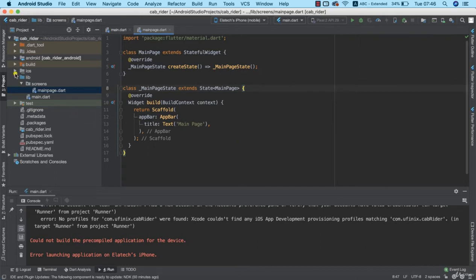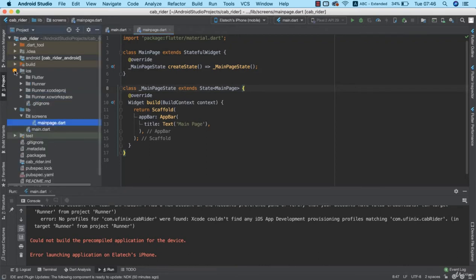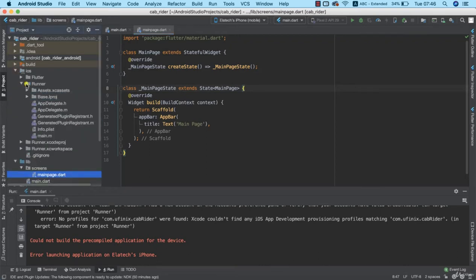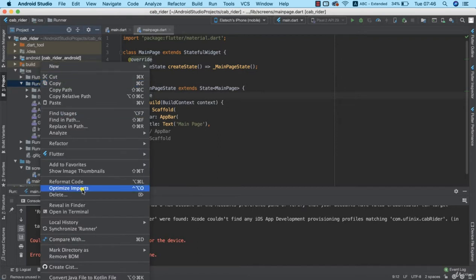So what we are going to do will be to go to our iOS folder under the project pane. We're going to drop this down and go to the runner folder. I'm going to right click on runner and click on Reveal in Finder. When we click on Reveal in Finder, it will open this folder in our Finder window. If you're using a Windows machine, what you're supposed to see is Show in Explorer, so you need to click that as well.